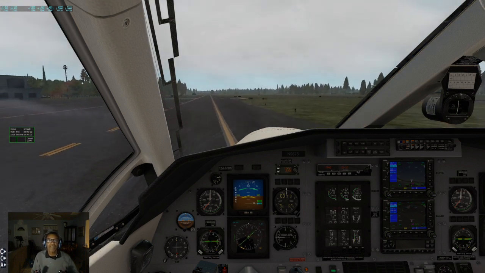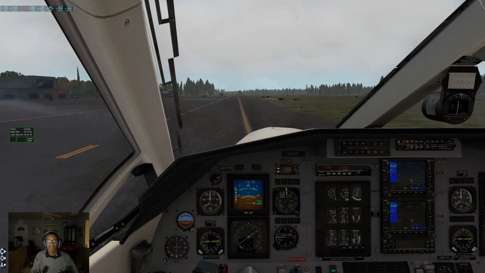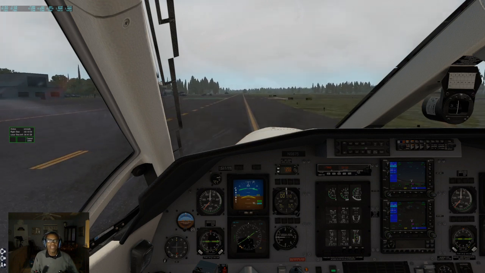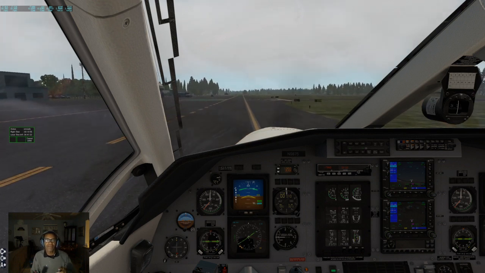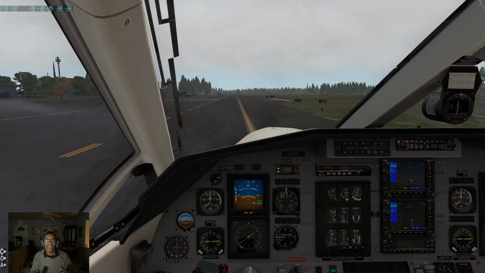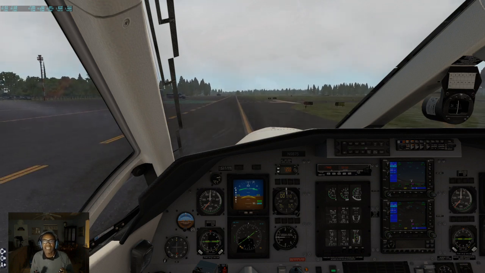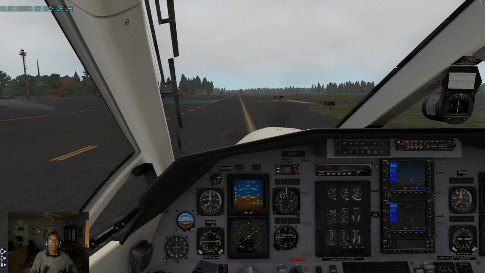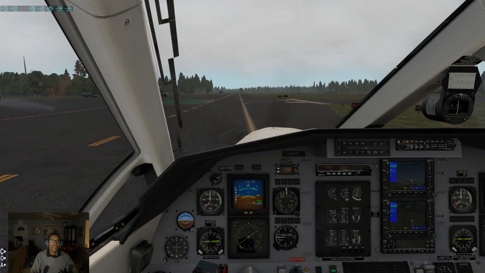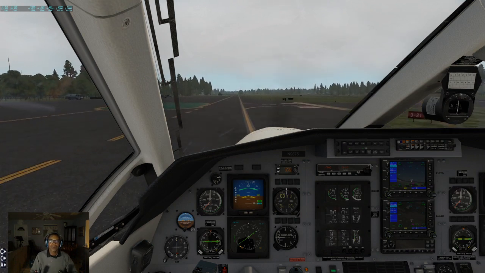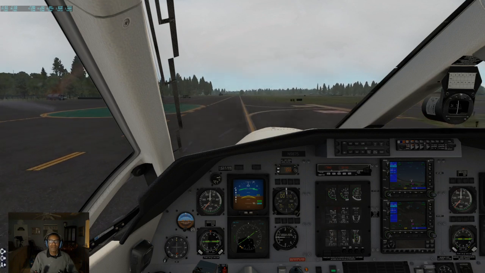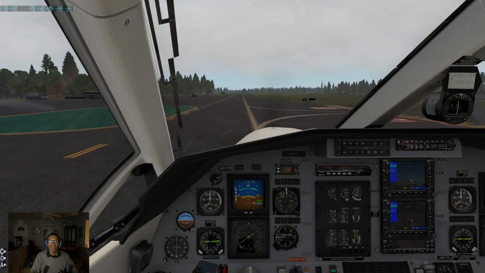Follow the yellow brick road. One way that you know that you're on a taxiway is you're always going to have a yellow line on the taxiway. So we're on Alpha. So we're taxiing to runway 03 via Alpha.